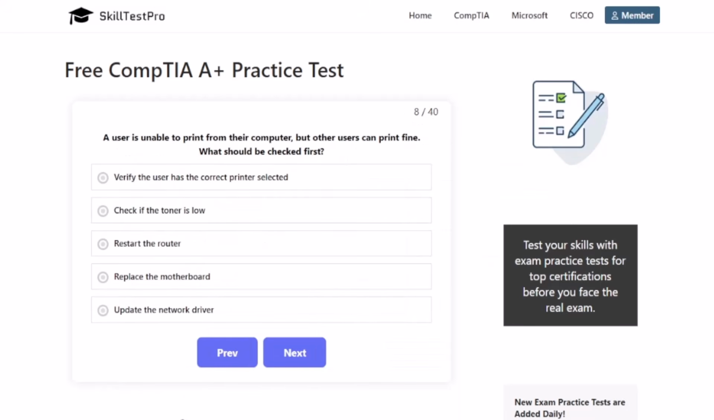A user is unable to print from their computer, but other users can print fine. What should be checked first? 1. Verify the user has the correct printer selected. 2. Check if the toner is low. 3. Restart the router. 4. Replace the motherboard. And 5. Update the network driver.